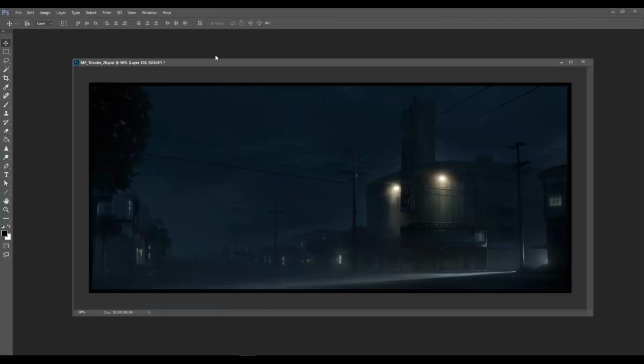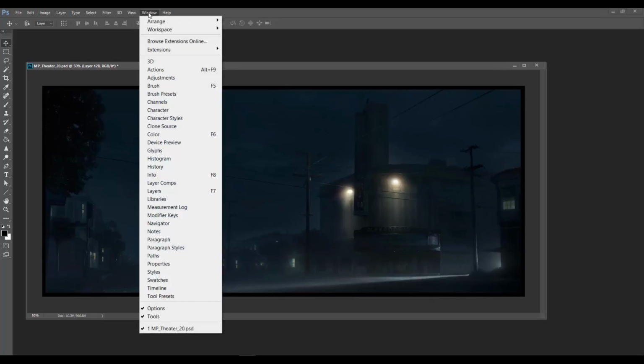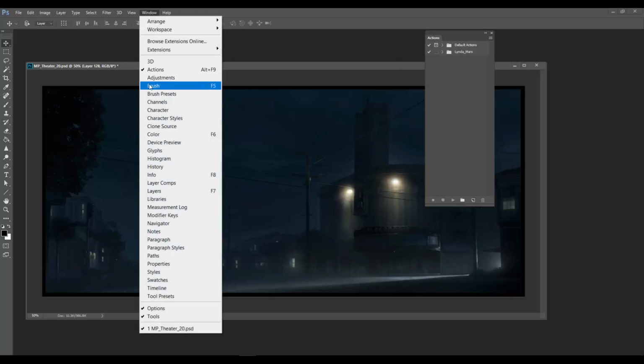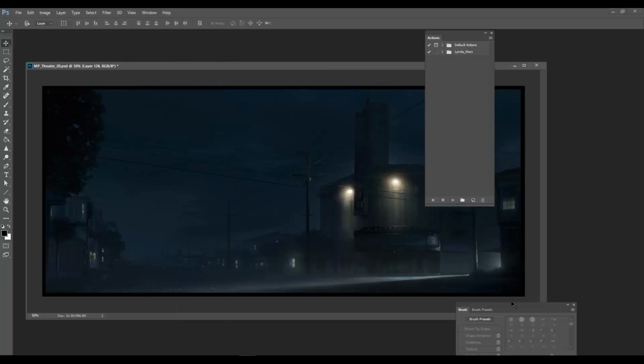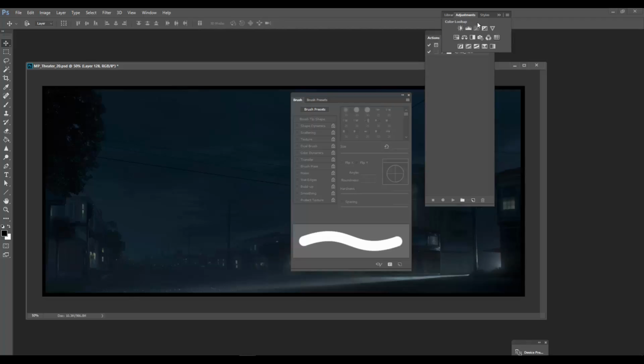And then now it's just customizing what you'll use a lot in Photoshop. So if I click Window, for doing matte painting, these are the tools that I use a lot. So I will use Actions. I do use Brushes. I will use Adjustments.